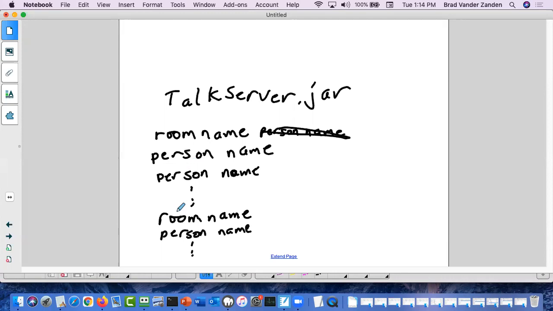But this created another problem, which is now, how do you distinguish a room name from a person name? There's really no good way. So I added a delimiter. I think I called it end participant. And that way, I knew when the person list for a room ended and I was getting another room.